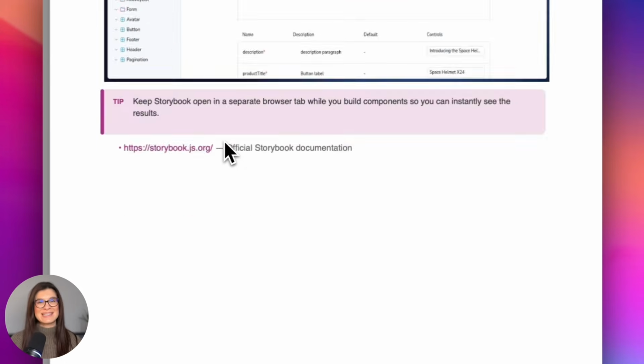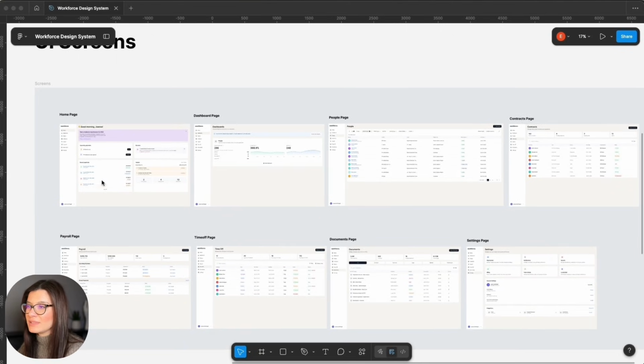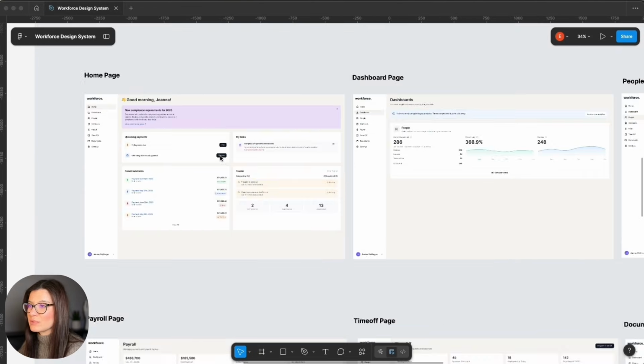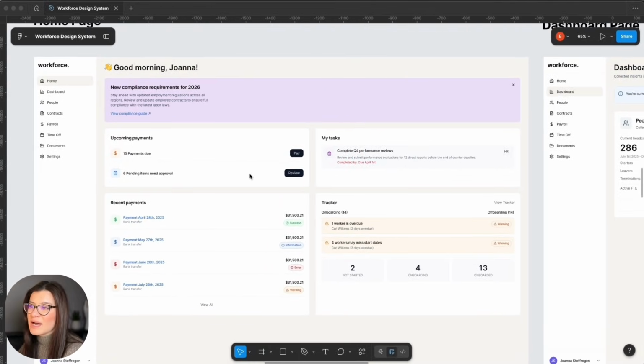With that being said, let's get into building. So step number 1, preparing the product requirements document and the specs for each screen that we are building. So here, as you can see, I have Figma open and I have all the designs for each of the screens that we will build. So what we are building, we're essentially building Workforce. It's a product that helps companies manage their employees.